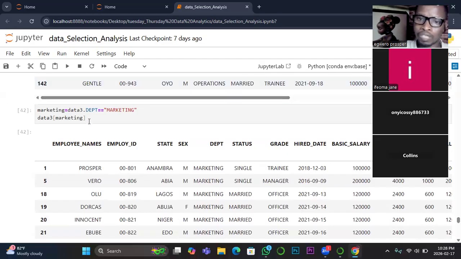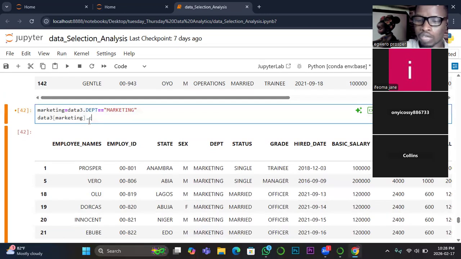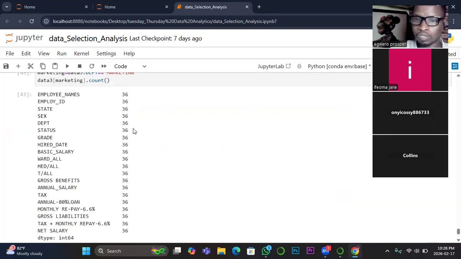Now, if I do the same thing here, if I come here and say dot count, I want to know how many of them, dot count. And then if I run it, you see that it is 36. So I will submit my report that after my analysis, I discovered that operation has 42, while marketing has 36.